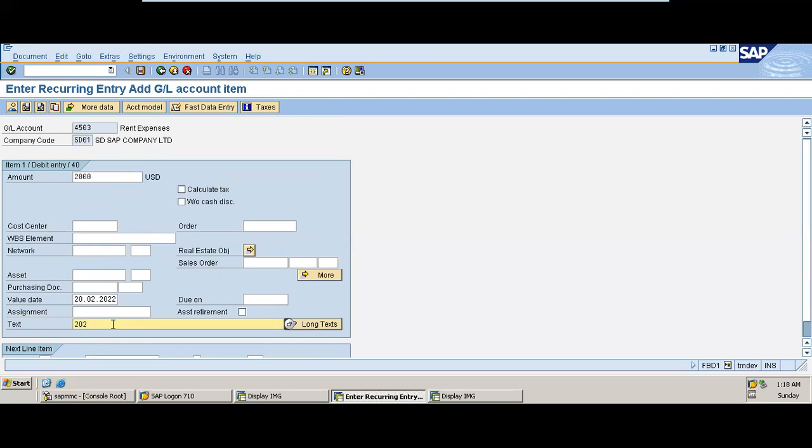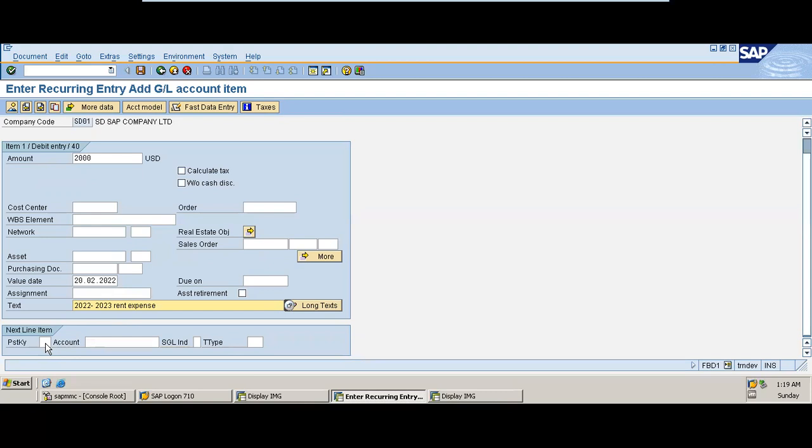So 2021 to 2020. No, sorry. Did I say 2021? 2022 to 2023. Okay, so you can go down, select the posting key. Now we've told the system we want to debit the expense. That's the account receiving. We need to also credit the bank, which is going to represent a payment for this expense.